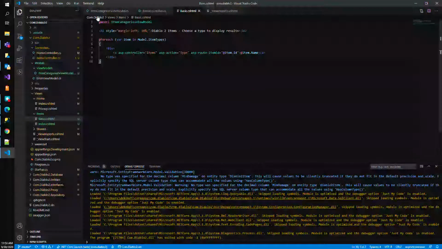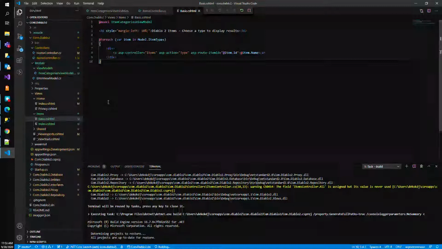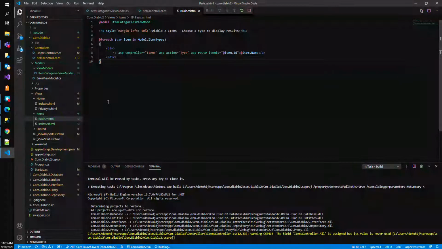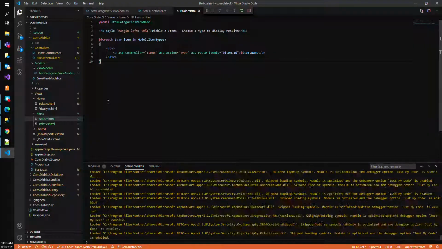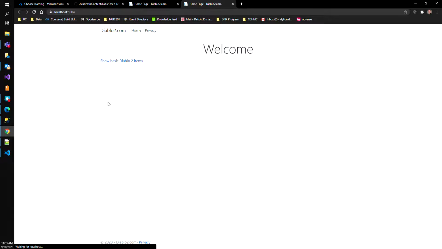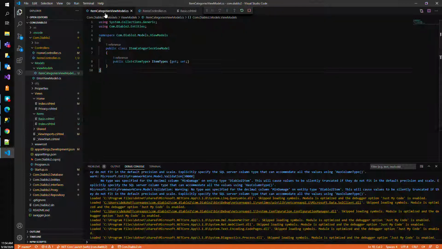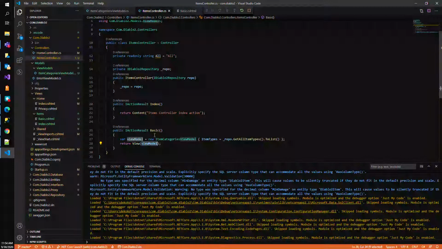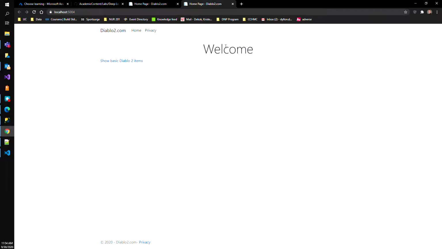All right, so now that I have all of my items from my repository, let's go ahead and try to run it and see if that worked. Show basic Diablo 2 items, which should take us to /items controller /basic, which should then reach out to our repository, if you remember, and return back a view model with all of our items in it. So let's see if it does that.